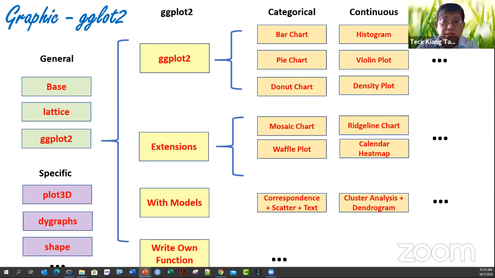And this add-on package deals with time series. Shape plots produce certain shapes that you intend, like ellipses and all that, to produce graphical plots. So ggplot is a more general type of graphical package. And in ggplot2, for a category variable, you can produce a bar chart, pie chart, donut chart. For a continuous variable, like a histogram, violin plots, density plot, and so on and so forth, right?